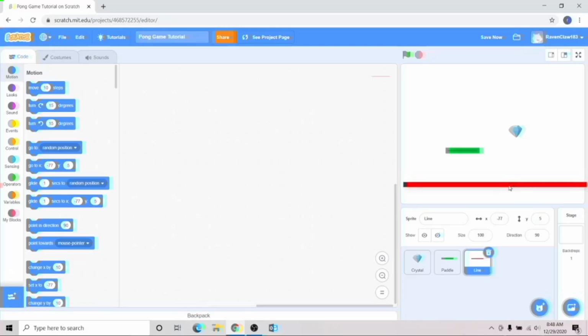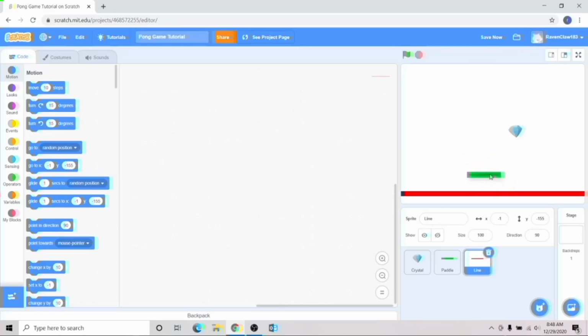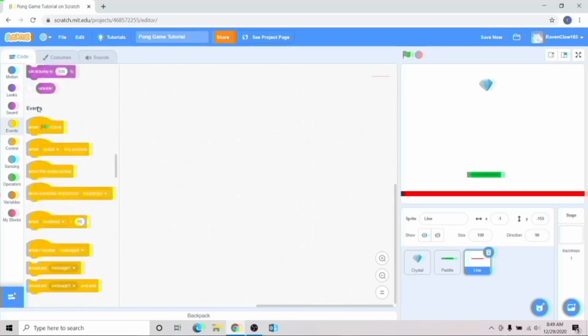We're just going to go ahead and adjust it to where we think is good. We're going to set our paddle in the middle, and set our object up. Now to begin coding these, we're going to start with the line. This one is the shortest of them all, so it only requires a total of 4 different codes.